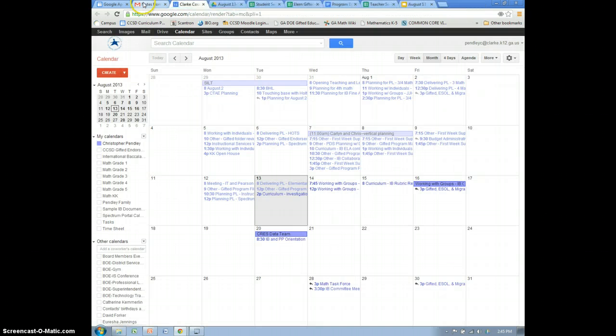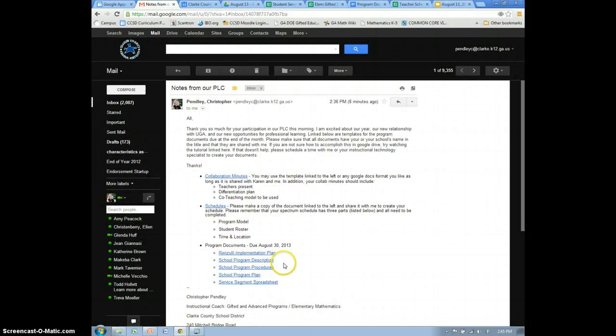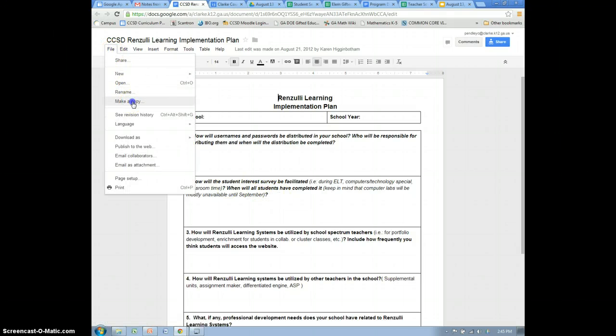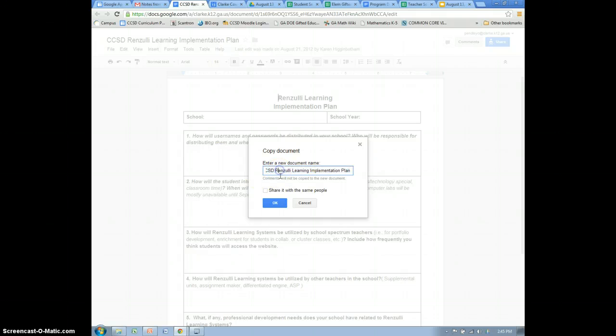You can do the same thing with any of the other documents, so your Renzulli implementation plan. Again, you're going to click the blue link. Let's go through it one more time. There's a blank document here that you have view rights to. Come to File, Make a Copy. I'm going to change this to Test School, and you would write your school's name right in there.